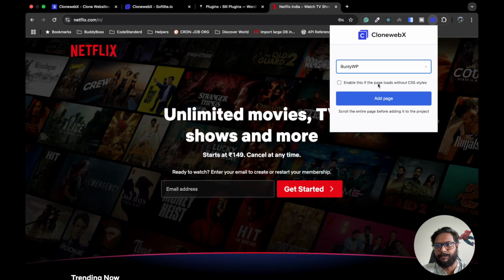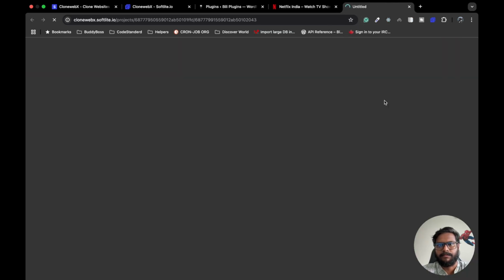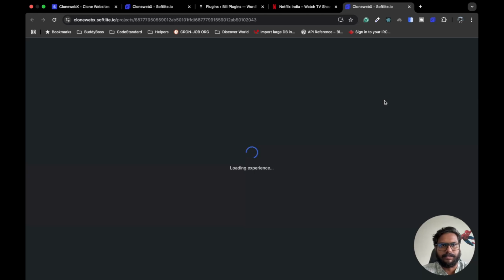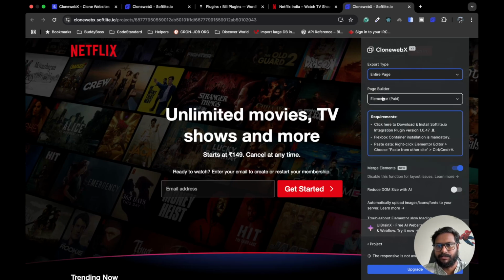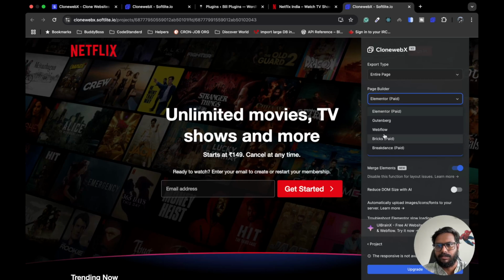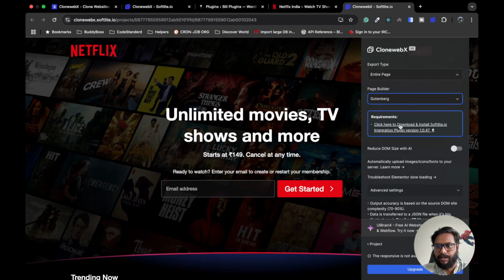Enable this if a page loads without CSS. I'm not gonna enable this. Now let's click on add page. So now it is doing something. Okay, so export type, I would say entire page builder. All of these are paid, so I'm gonna select Gutenberg, and now we have to download and install this plugin to our WordPress site.